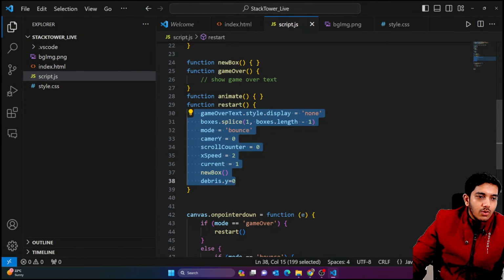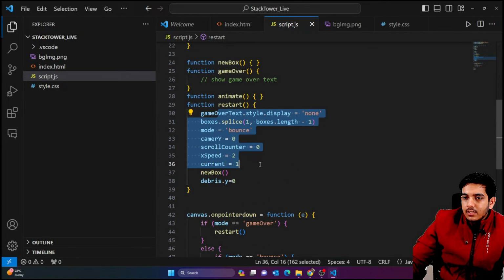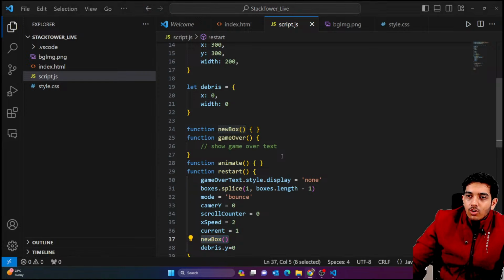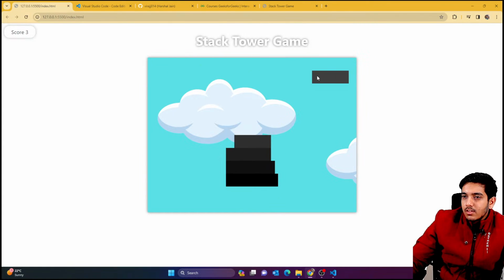Now we are going to use these. As soon as the game starts, what I've said is just set these properties. Now one more thing is required, the newBox function. So what's the purpose of the newBox function? It would help us to create a new box. A new box like this, this is a new box.